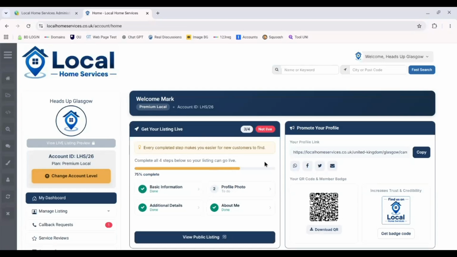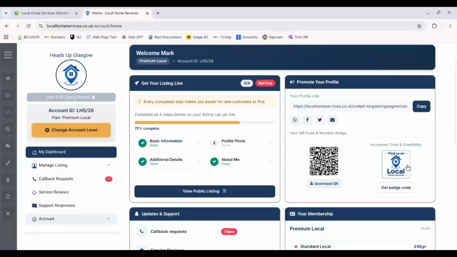What appears here will depend on whether the person is live or not, so the language will change according to whether they're live. We also have a saying here that is changed every day. I think there are about 60 sayings in the widget, and they're random every day. So if the person logs in on the same day several times, they're going to see the same message; every 24 hours the message will change, and it will usually just be a line of inspiration or encouragement. So every completed step makes it easier for new customers to find them.